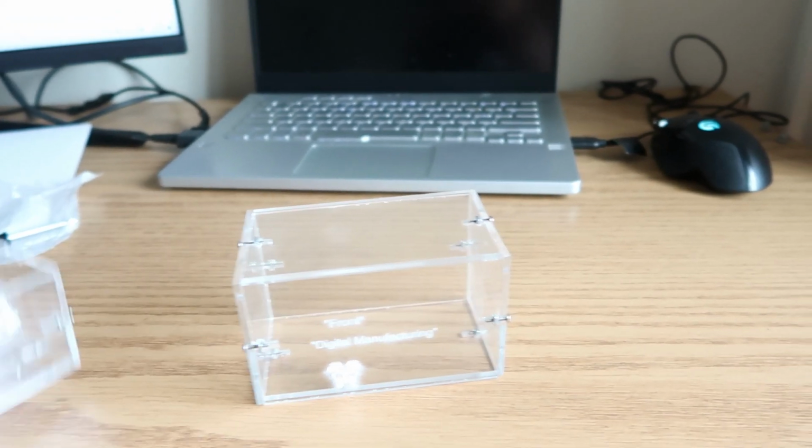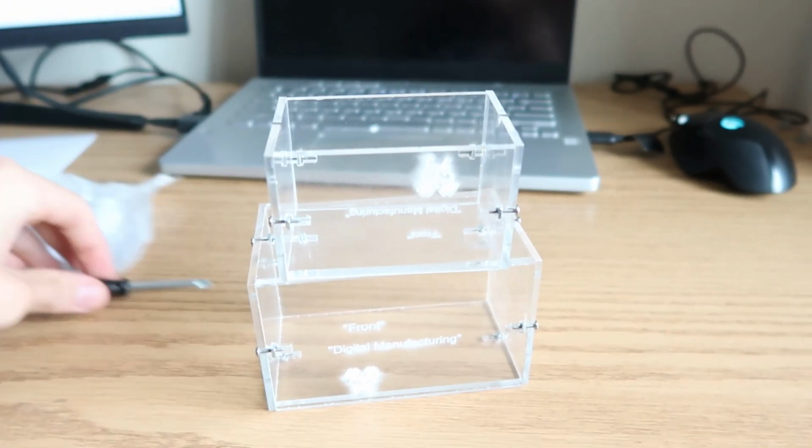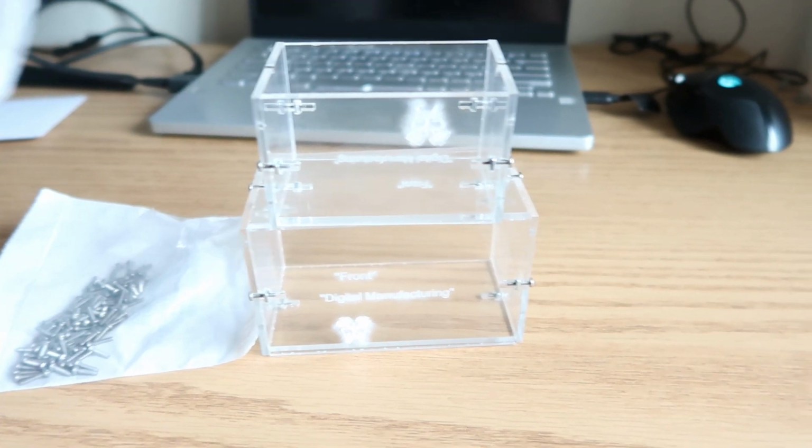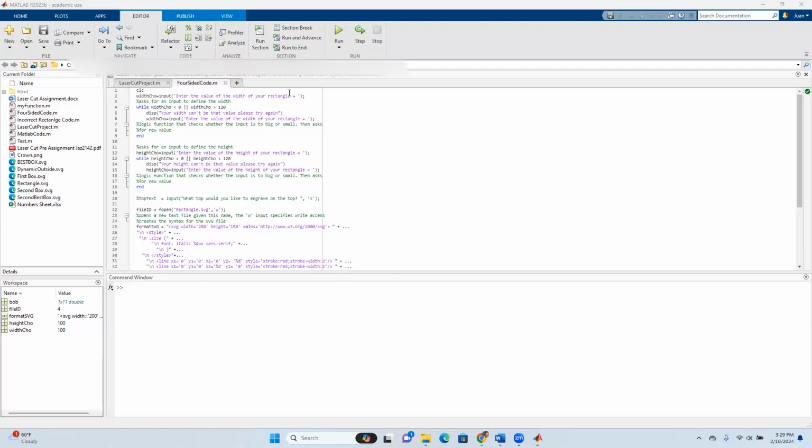Today, I'm going to teach you how to use Matlab to write custom SVG code for input into a laser cutter to make any shape you want. The first part we want to get right is the input function.